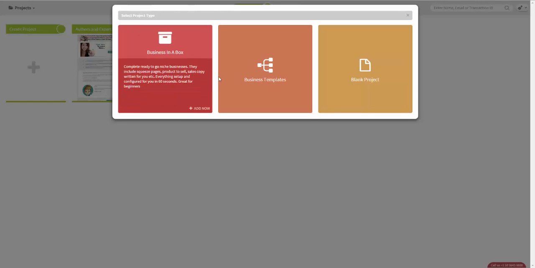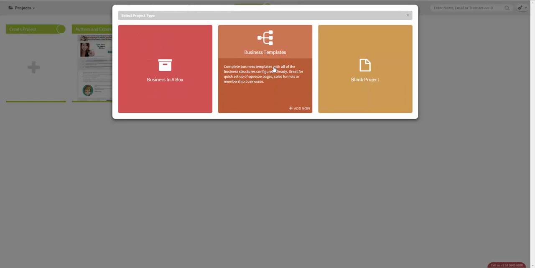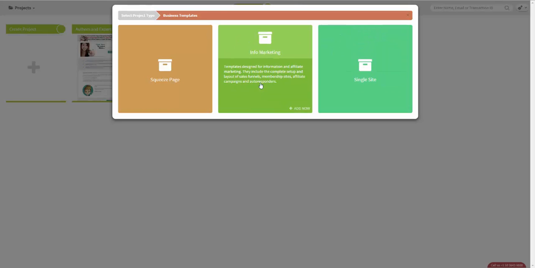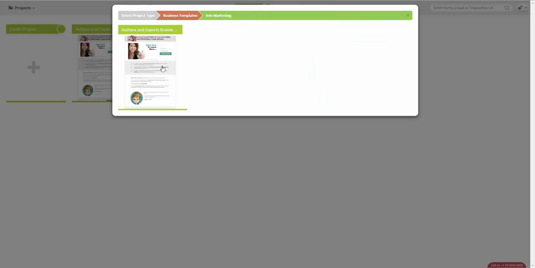Now, if I come back, you'll see the next category is business templates, and under business templates I have single websites such as authority websites or company information websites. So they're nothing more than a simple one-off content website that has a little structure to it. You'll also see that we have info marketing, and currently inside of here we just have 1 template, but we're adding a whole pile more at the moment, so they should be available soon.